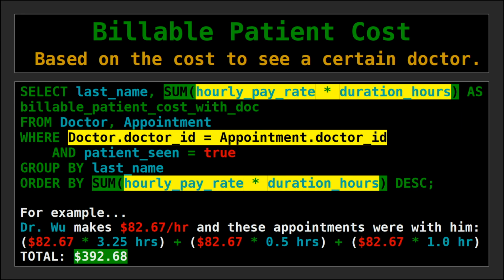So say the doctor's office, especially when they're dealing with insurance companies or something like that, says, okay, we just need a general report of what the billable patient costs are. Not the number of hours, but depending on which patient saw what doctor, because they make different rates, then as they try to bill the patient, the price might fluctuate depending on which doctor they saw.